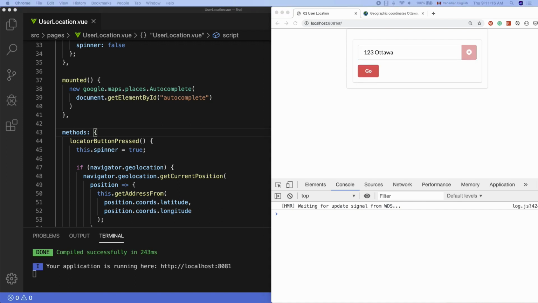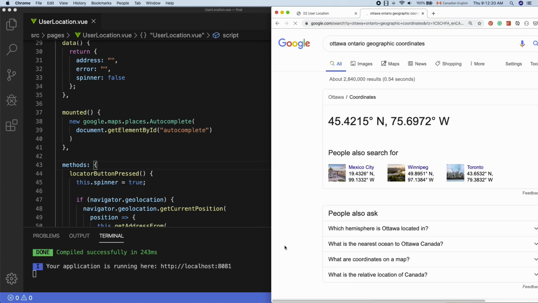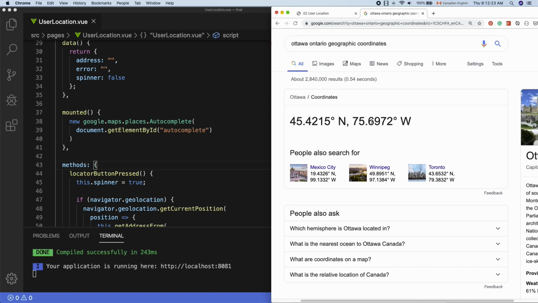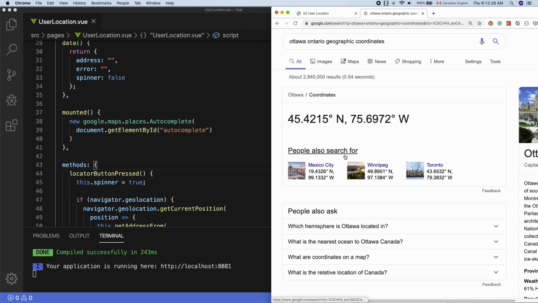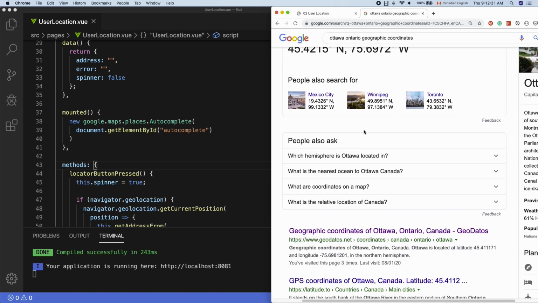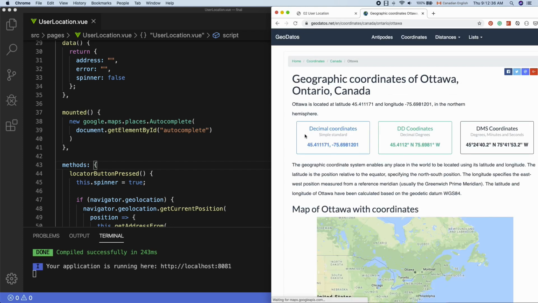To do that, all we need is the geographic coordinates of the city. In this case, Ottawa. You can find that information by just doing a simple search like Ottawa, Ontario geographic coordinates, and there it is. This is actually DD coordinates, decimal degree, but what I want is a simple standard coordinates. So I'm going to click the first link and the simple standard is the first option. Now we got that coordinates.